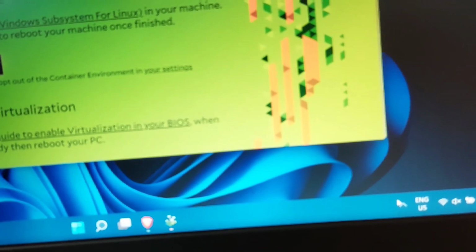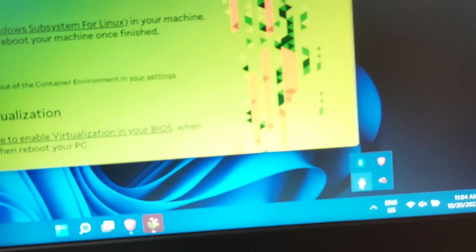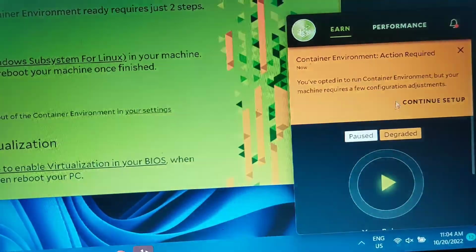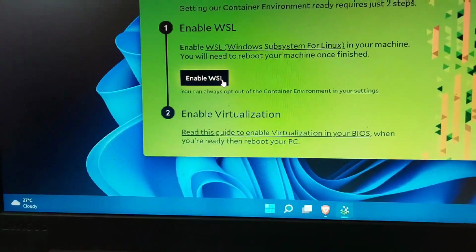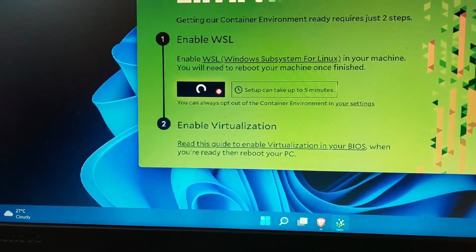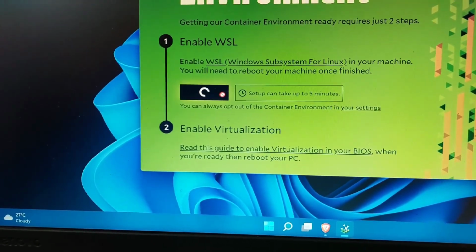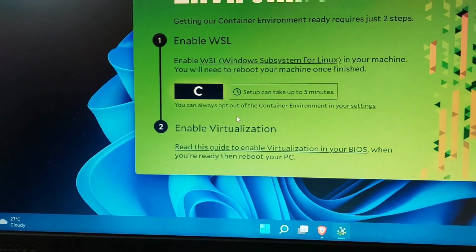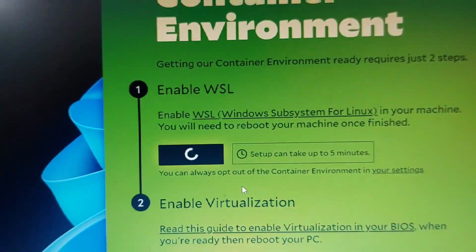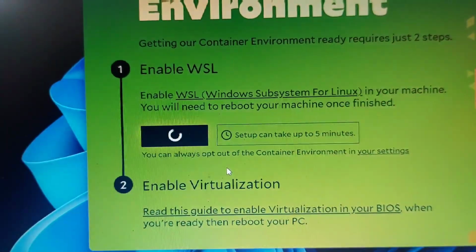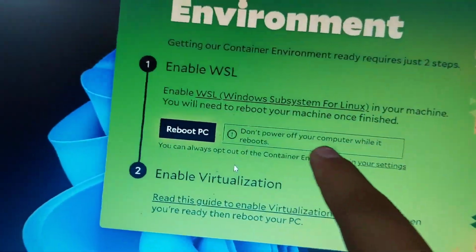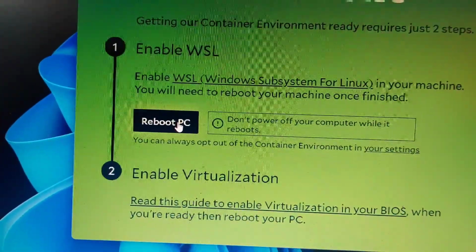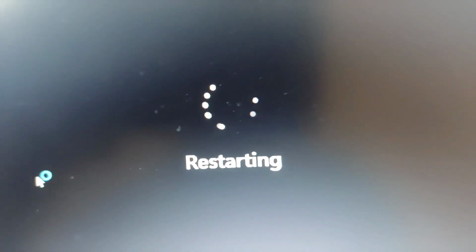If this window does not open, simply go to the Salad widget, and then from the settings or this notification that you can see, continue setup or setup, you can simply open this pop-up through that, and here you have to click on enable WSL. You have to simply click on it, and then it is saying that setup can take up to 5 minutes, so it may take some time. So I will pause the video right now, and let's see when this is done. So guys, now you can see that it is done, and it just took like 3 minutes, and it says to reboot your PC. Reboot through this button only. You have to do nothing by yourself, just follow whatever the app says.